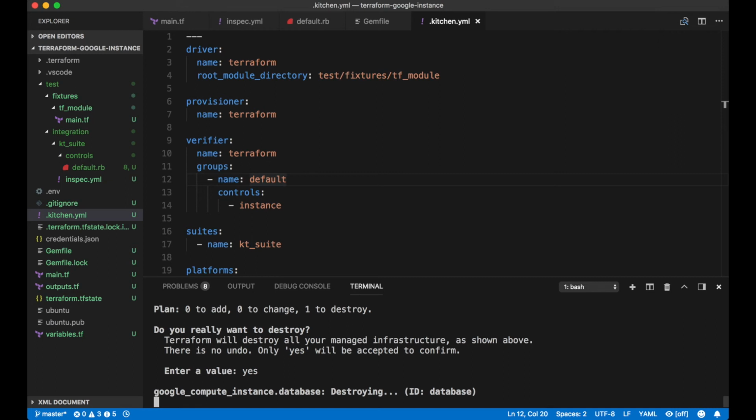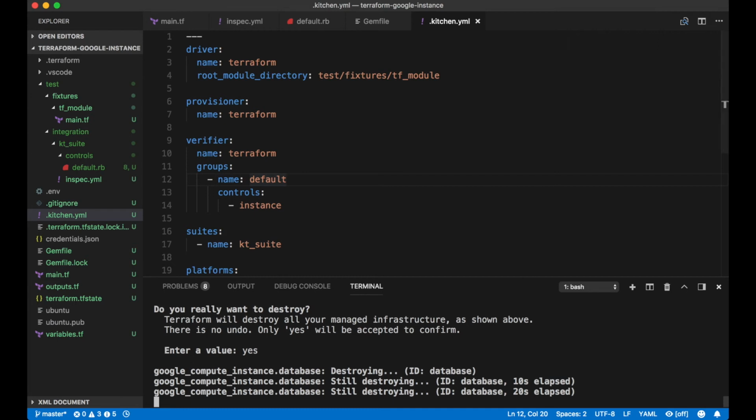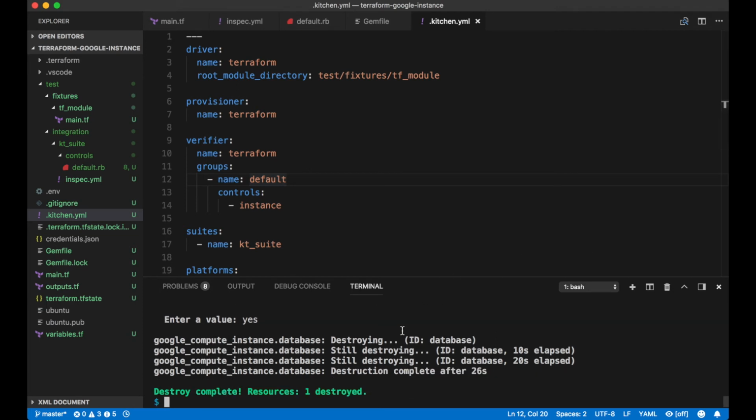It always asks if it's a yes or no to destroy, just like apply. And so you can see it's still destroying. It takes a little bit sometimes. The destroy is complete, and we have one resource that was destroyed, just like it said.